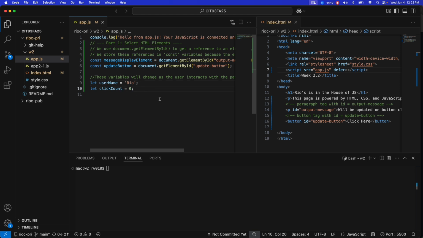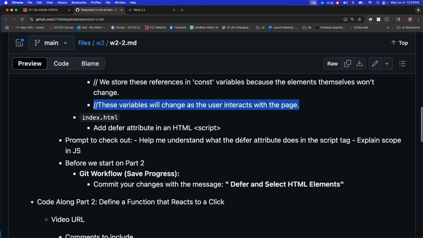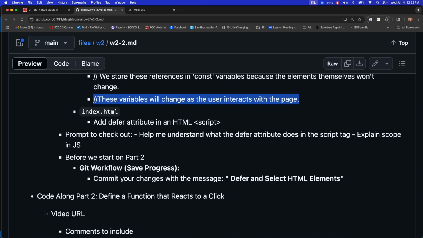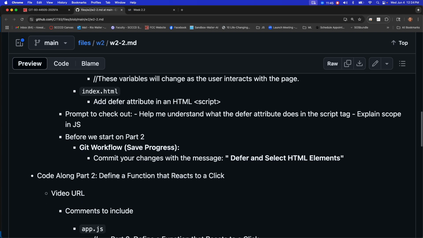Let's just go look at, because I think I have you here on this one. Oh, I got to fix those. So here are your two prompts that I want you to research. Help me understand what the defer attribute does in your script tag. We've already learned about it, but you need to learn more. And then explain scope in JS. These are important things to understand because we're going to build on them in the next one. So go ahead and do your git workflow, defer and select HTML elements, and then we'll move on to actually writing our first function. Fun stuff. See you in a bit.